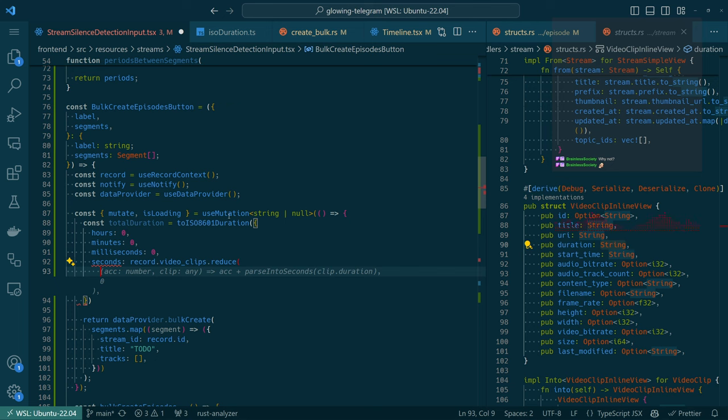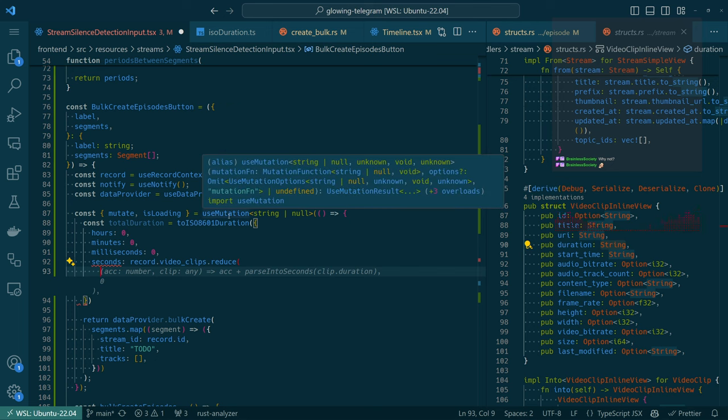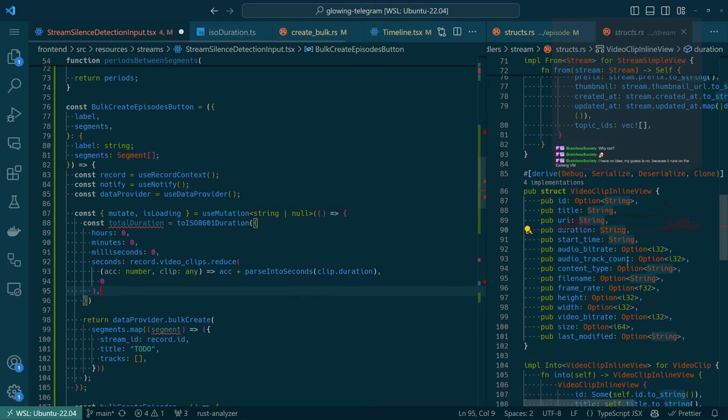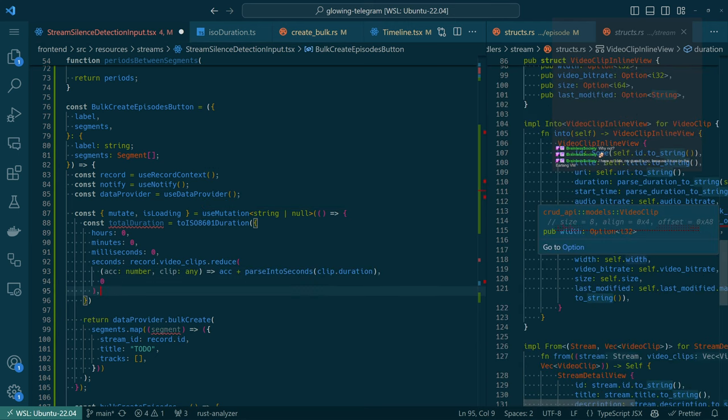All right, so now this might be right. So we're gonna have the accumulator be the number that we're adding up. So we're just summing, but part of the summing is grabbing the clip and then getting the duration from the clip. Is that actually the field name? Yeah, it is duration.